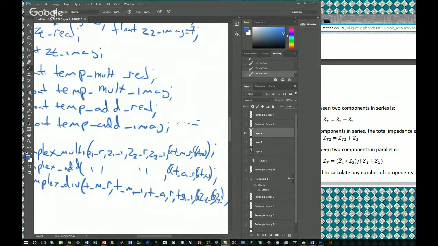You've got to do the times, the plus, and then the division using the functions you're using. Does that make sense? Yeah. Cool.